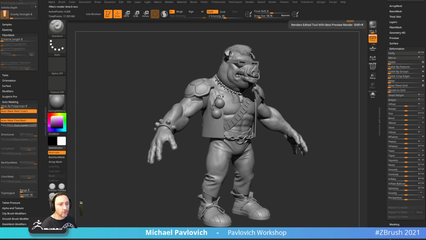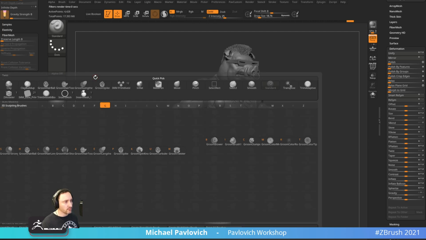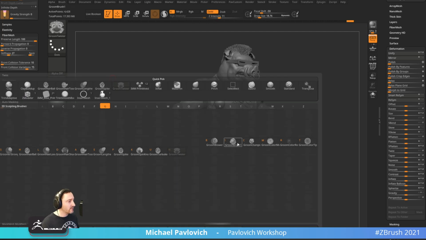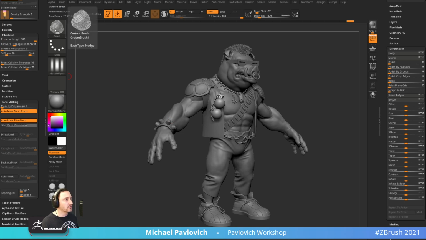Yeah. Put an alpha on a groom brush, does it affect anything? Yeah, I think it will. In fact, I want to say some of those groom brushes do have an alpha in there. Yeah. So here's the groom brush. You can see it's got an alpha in there. It kind of layers, gives you a layer effect.